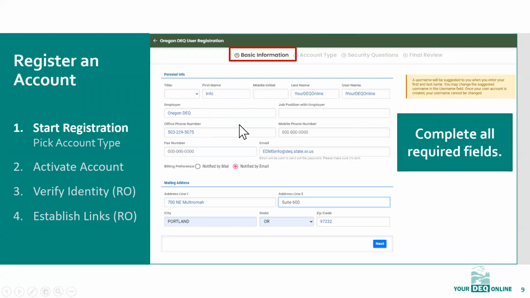So here I've filled out all this information. If I hadn't in this example, what you would see is a red outline and a little word that says required. You would essentially complete all required fields. Very typical of any account registration online.